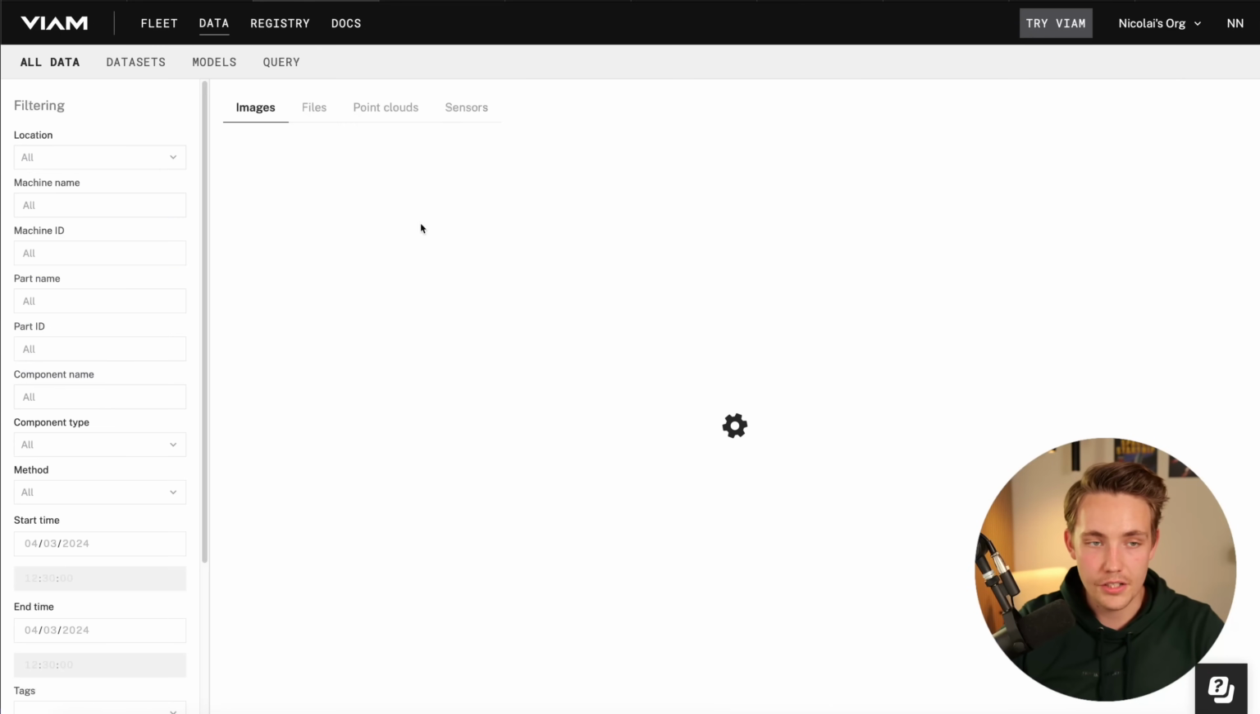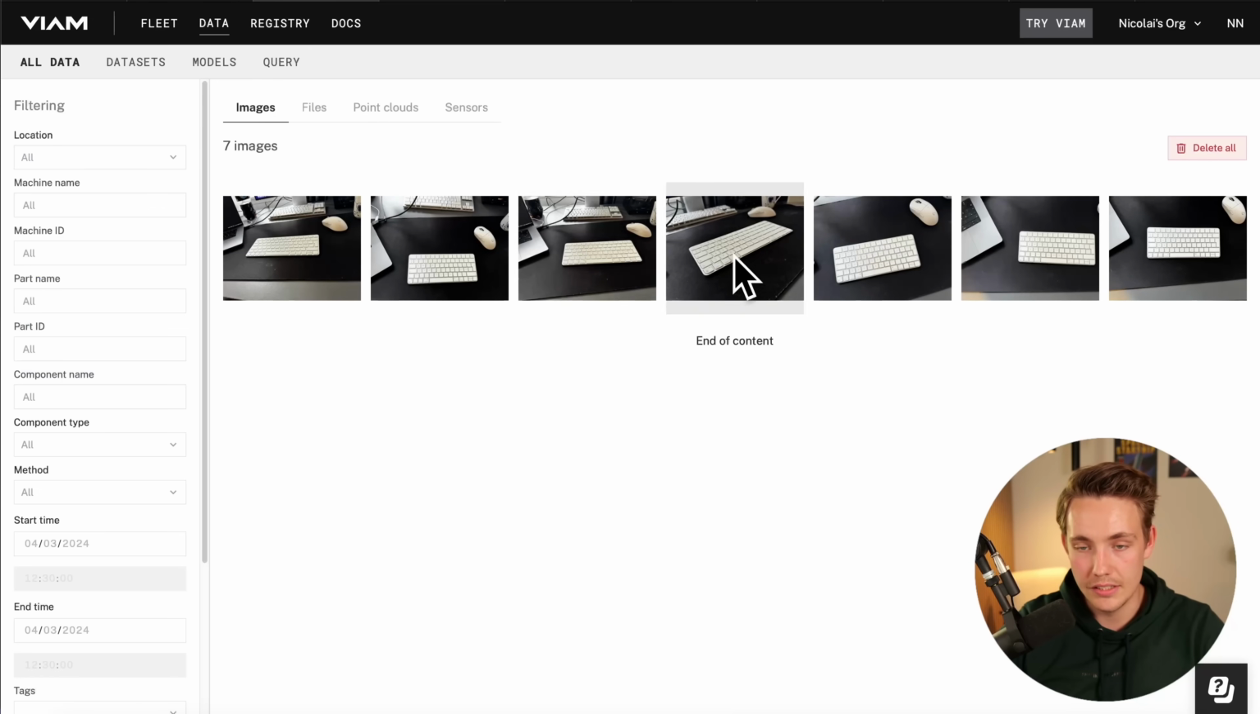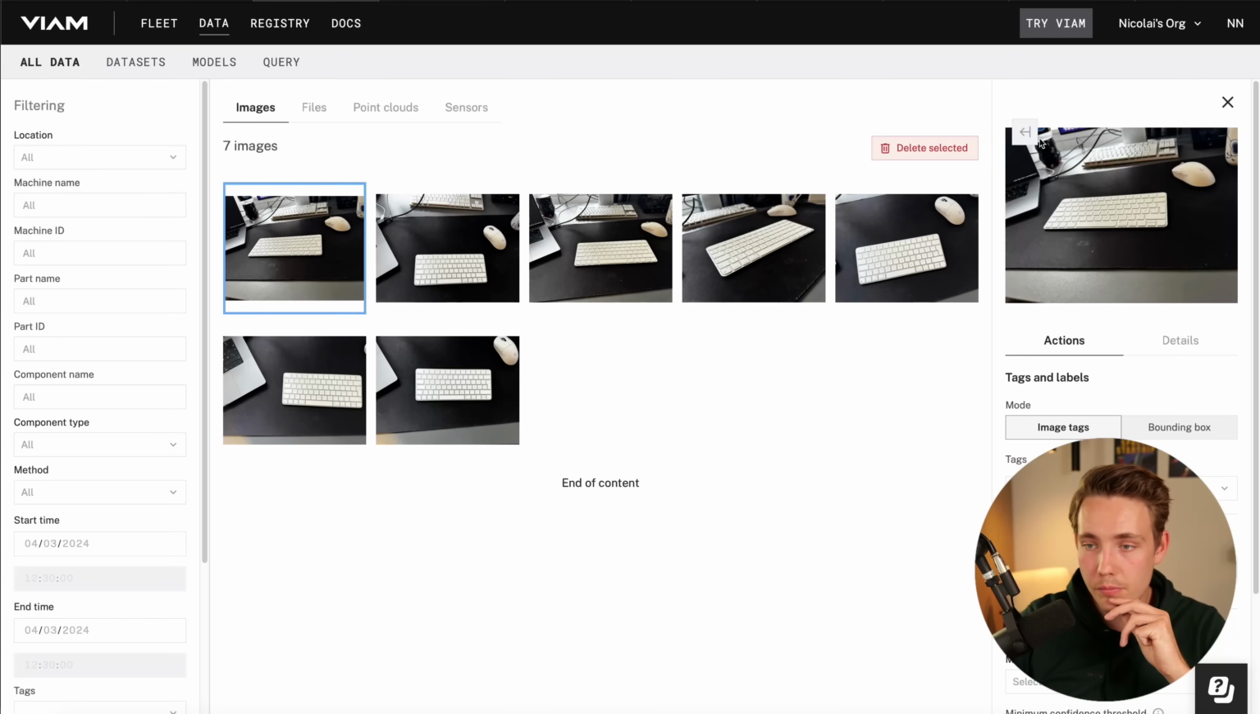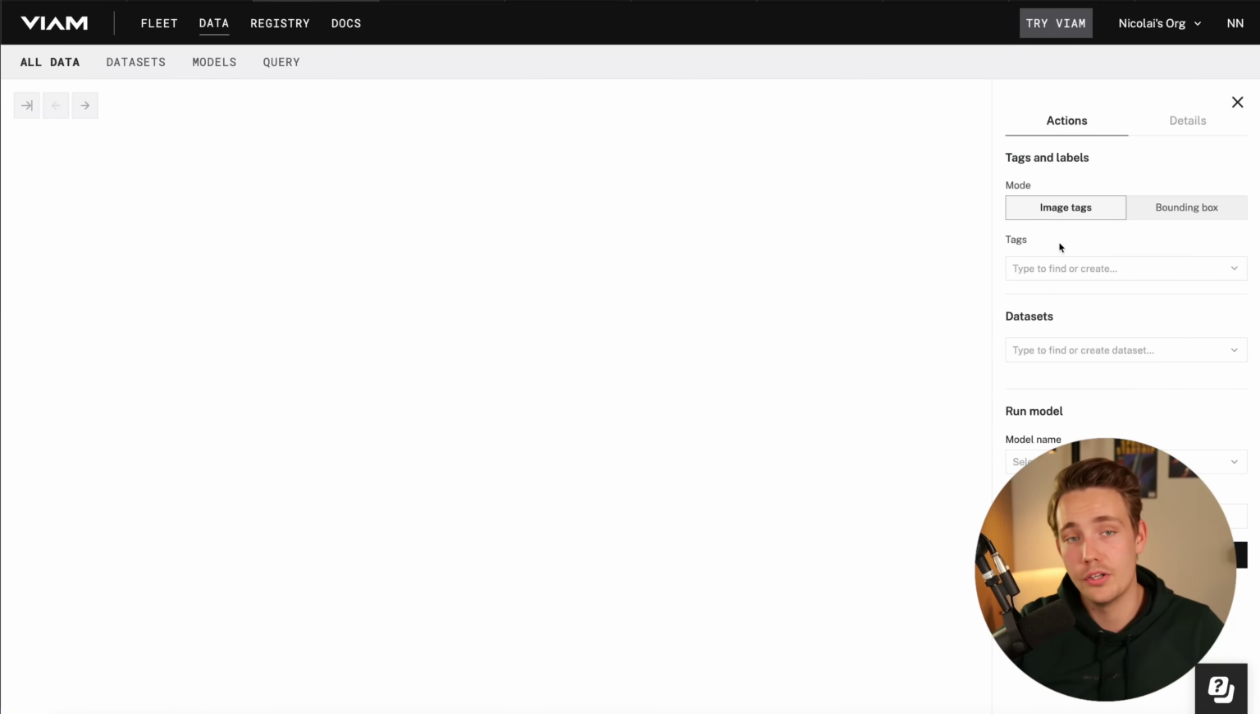Just go inside our platform again. Let's try to go inside our data view, and we should be able to go in and see our files and images that we have uploaded. So right now we can see that we have 7 images, and these are just off my keyboard. If you just choose one of them, we'll get the view over here to the left, and we can go in and do annotations.